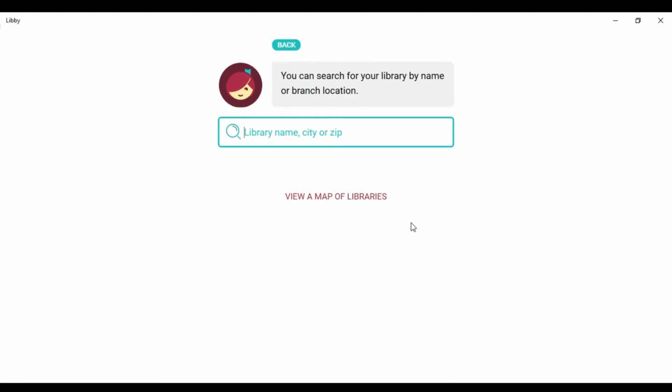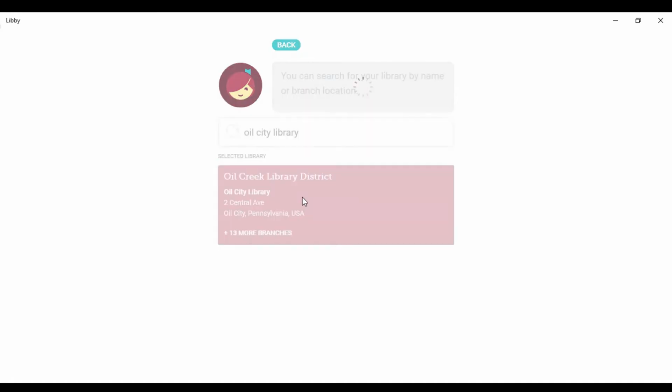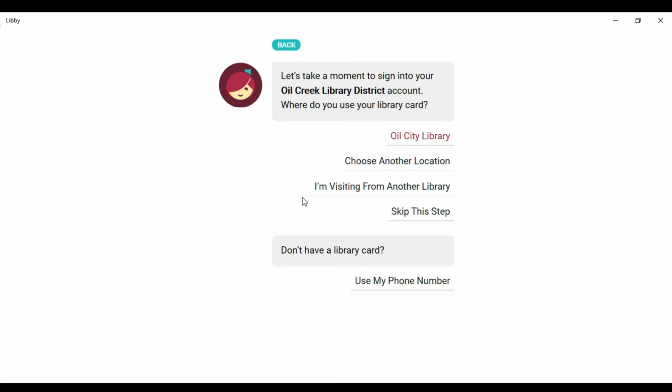And we're going to do the Oil City Library as the name. And we'll come up under Oil Creek Library District. That's the library district we share all of our Overdrive branches with. So you click on that or select it. And this takes you to the screen where you need to sign into your account.